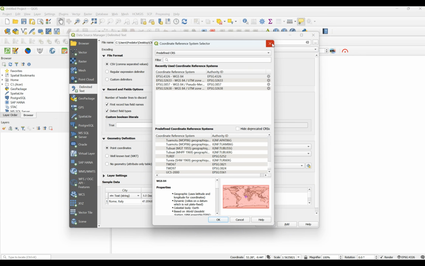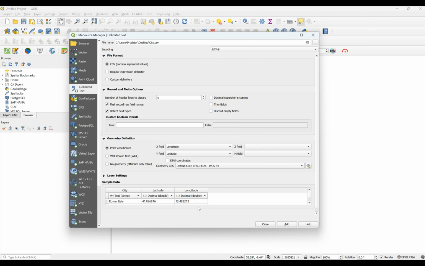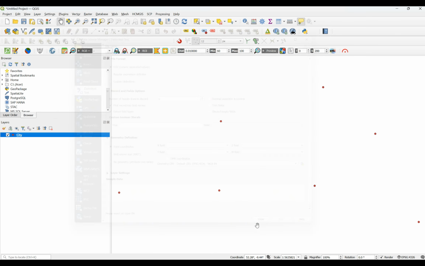Okay, I'm going to go back to my main window. Here we can see the city, we have the names of these cities and also latitude and longitude. If I click on add and close this tab, we will have something like this, different cities around the world.